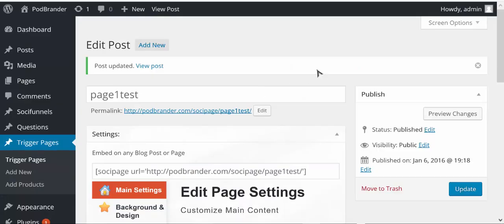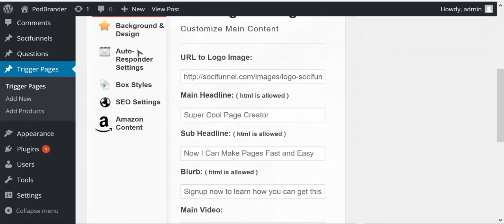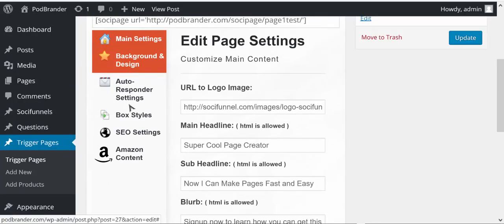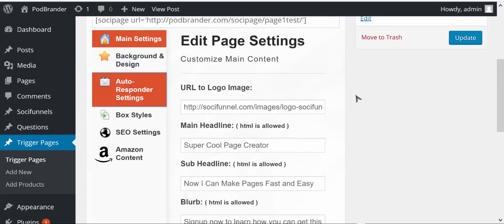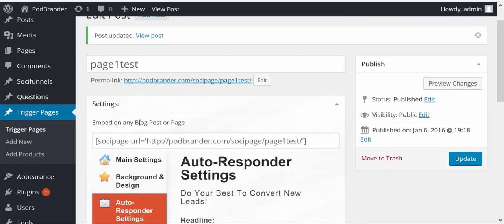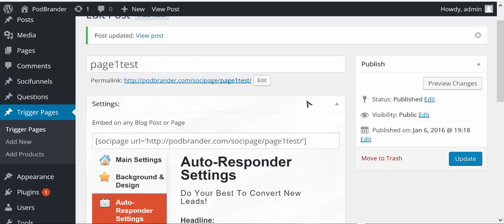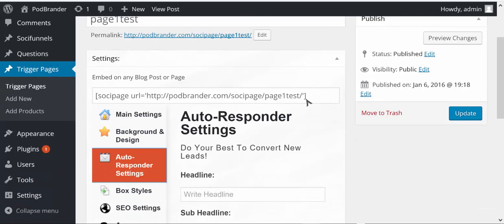So the next thing is the actual autoresponders. And so you could choose your background, and then for the autoresponder, this works with every autoresponder. Now, this is not to be confused with the autoresponder settings under SociFunnel's settings. If you set up that Aweber and that GetResponse, that's fine, but that's only used in the poll, the snap poll type of SociFunnel. It has nothing to do with the page creator.